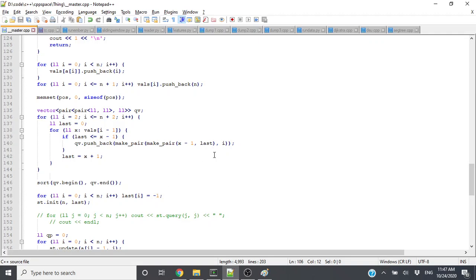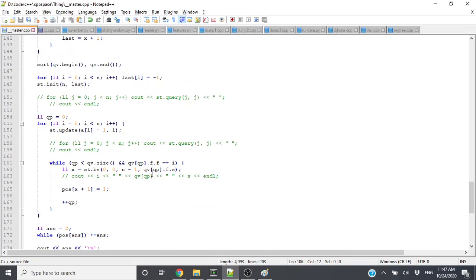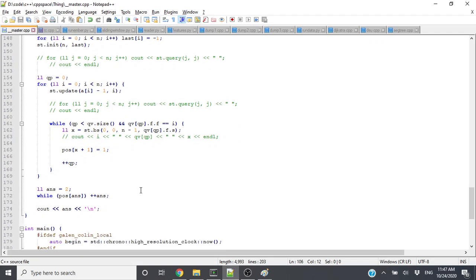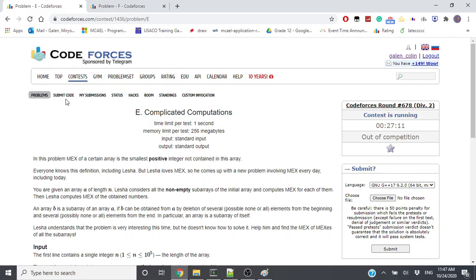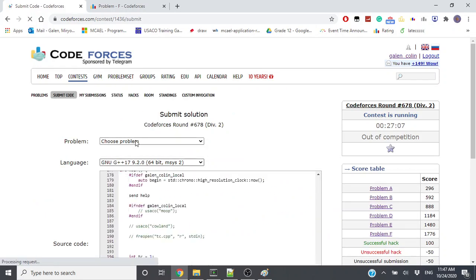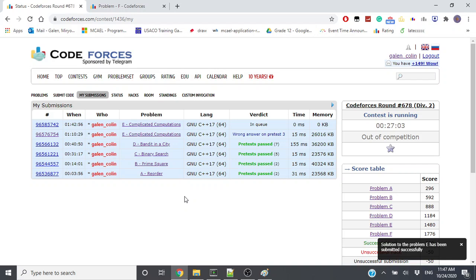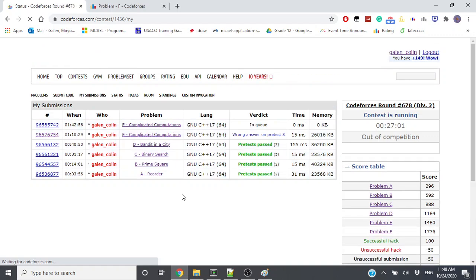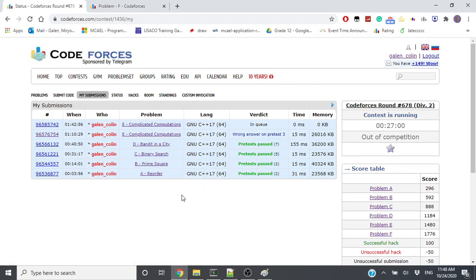Make these queries. Don't even need the pair, but whatever. Just wasted information. Not important. For all queries ending in I, do the exact thing that the Stack Overflow says to do, and yeah. Okay. It's in queue.